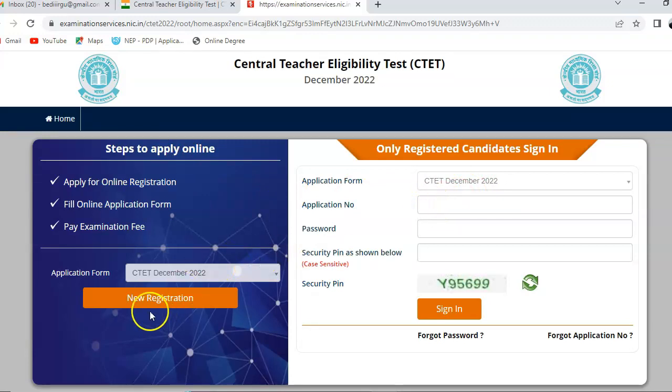If you are a new registration, then you click new registration, and if you have already applied for it, then you can click on the application number, then put your password, and go ahead. Okay, let me check. I have already opened an account to register in this CTET. So I will tell you what that is. Let me find it.